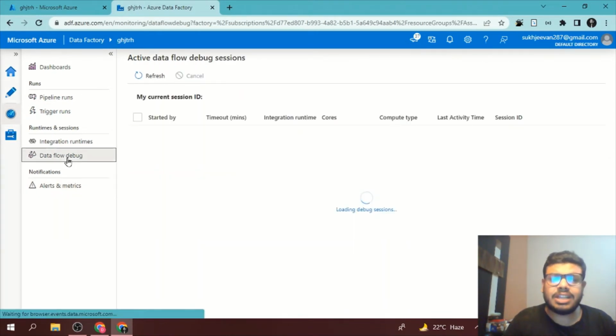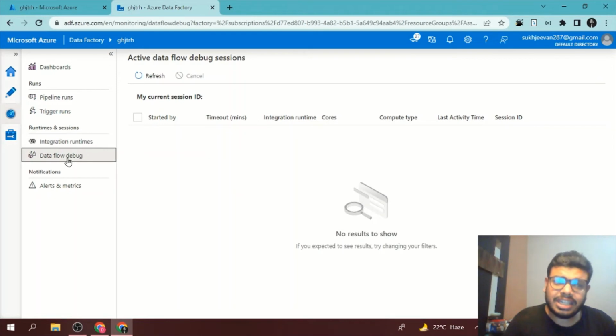And then there is data flow debug. Let's say you are creating a pipeline or a data flow, so you need to manually test it in the starting phase, so you can debug it. Whenever we debug something, you will get the top 100 or top 1000 rows, and by doing that we can ensure that the data flow which we have created is working fine, and then we can use it further in a pipeline. We will be talking about it in more detail in the upcoming videos.